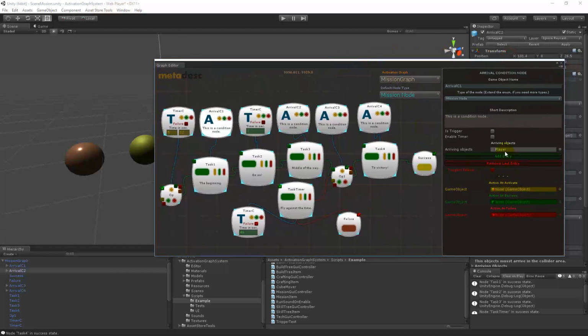It can be predefined, and it can also be defined at runtime. So you can add runtime instances that should arrive, and you can remove them, or yes, you can use this dynamically. So if you don't have the player at the beginning, maybe you build it or create it later, then you can add it to the arrival condition later.